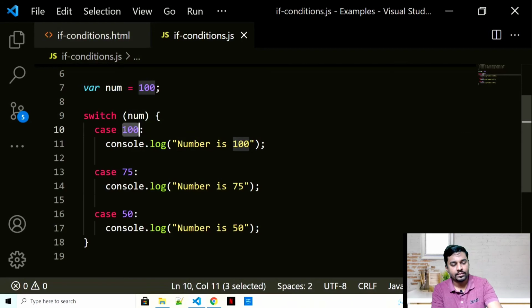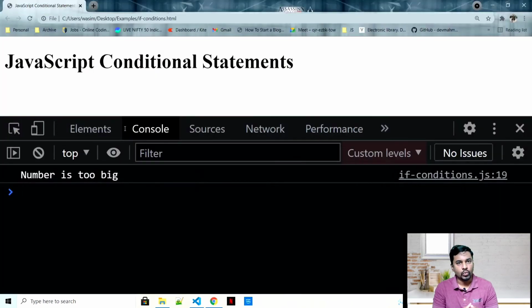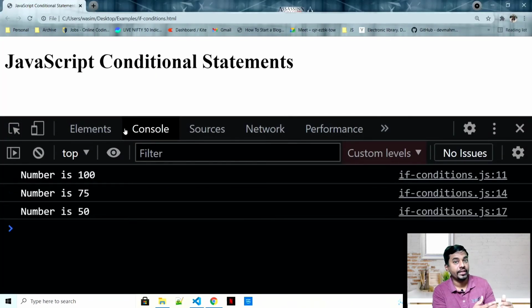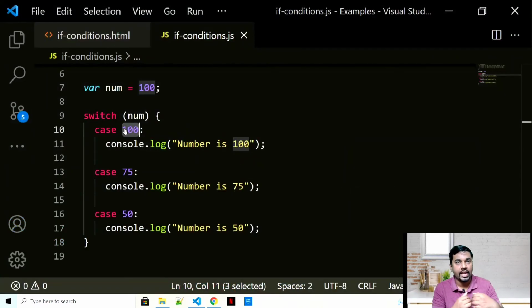Let me quickly run this. Oh, my number is 100, but it is still saying that the number is 100, the number is 75 and the number is 50. Why did it go into these conditions? I haven't checked any condition that if the number is less than 100, do this. I have not done it. But still it is printing all the 3 statements.